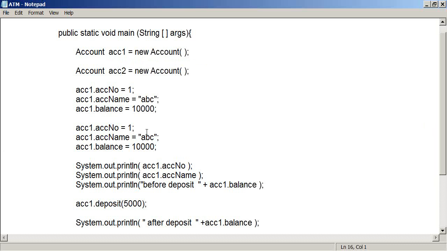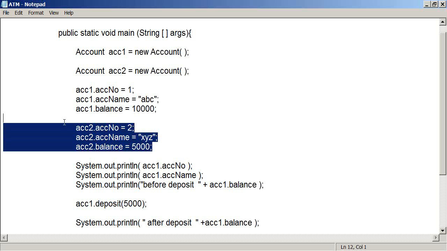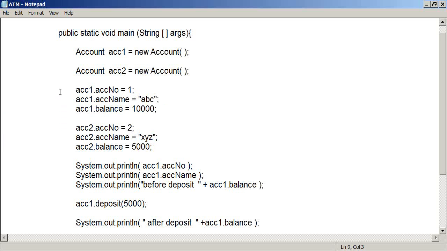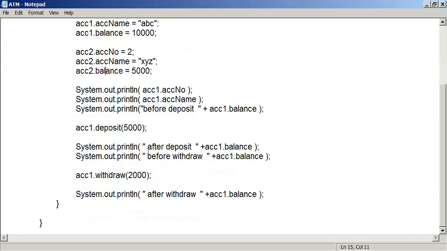Is it possible? If it is within the range of long, it is possible. Otherwise, no. Right? Account number 2, XYZ. Long type, yes, there are limitations you have. The range I have already given. Just you need to check the data here. Right? Account 2, account 1. Two account objects with their own data with the same common instance variables, right?